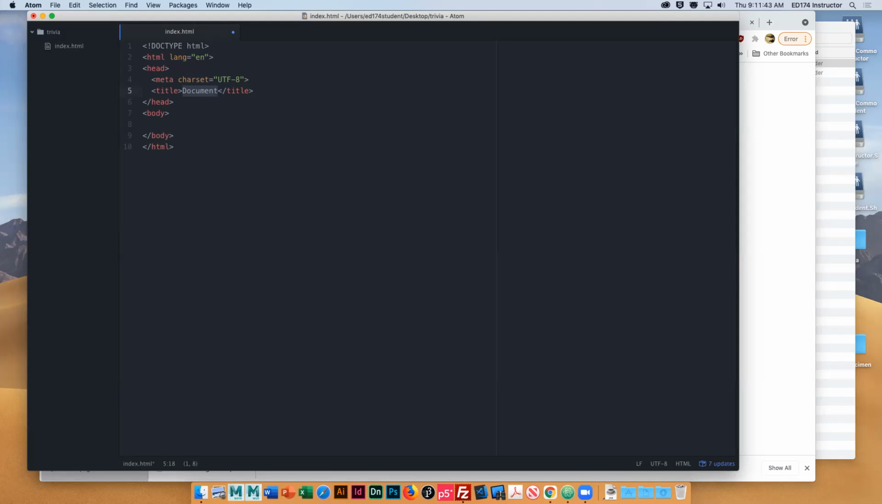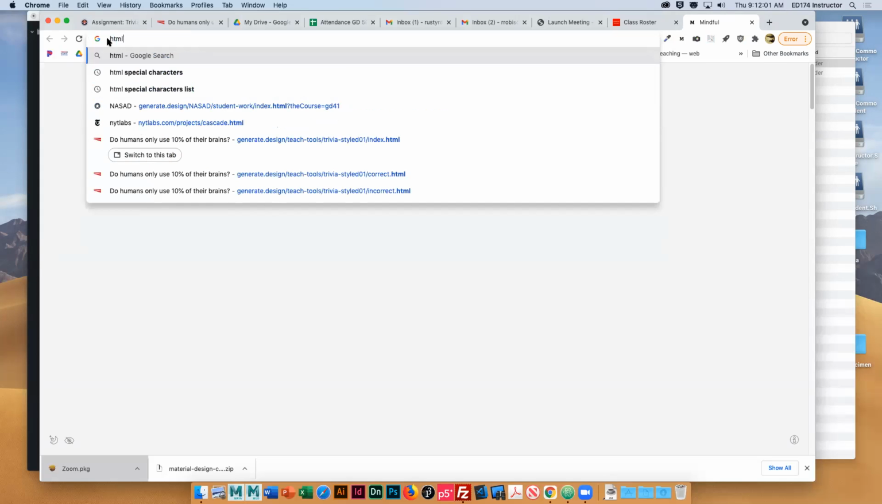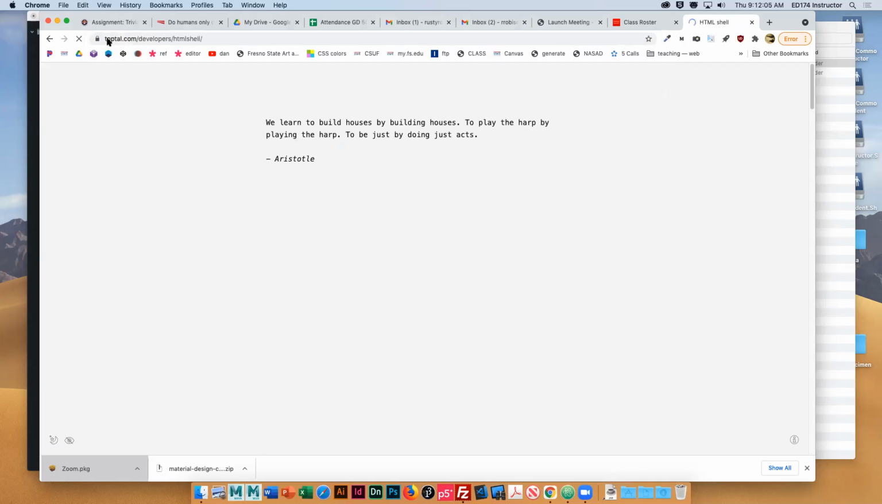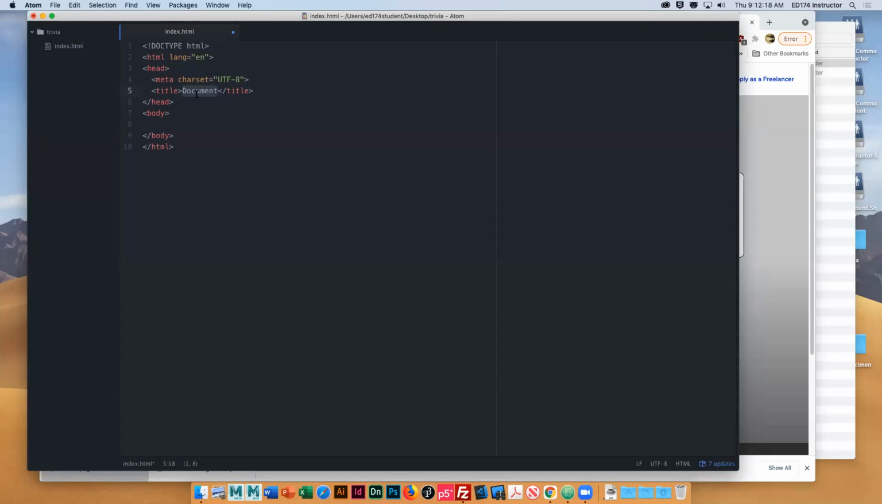Exclamation point, tab. Did anyone do that and it didn't work? Okay, I don't know why sometimes Atom does that. I'll show you what you can do. Go to the browser and there's a handy little site called htmlshell.com. From here, you can download the shell. So you just click on this and then copy it and then go over and paste it right in there.